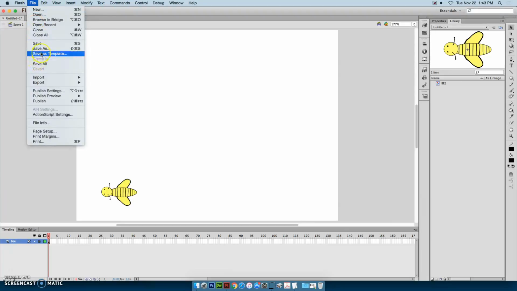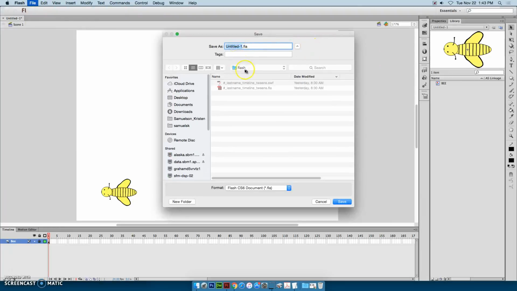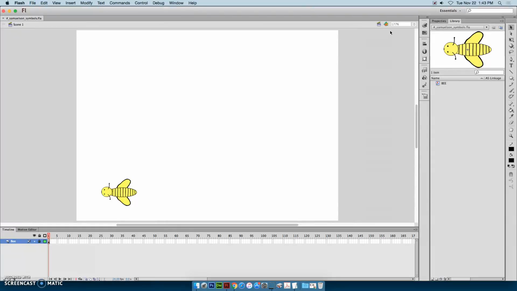Then we're going to do a file save as. We're going to save into our Flash folder that is in schools. And we're going to go ahead and call this period number, last name. Let me use my last name. And you're going to call it symbols. And remember, you're saving it as a Flash file.